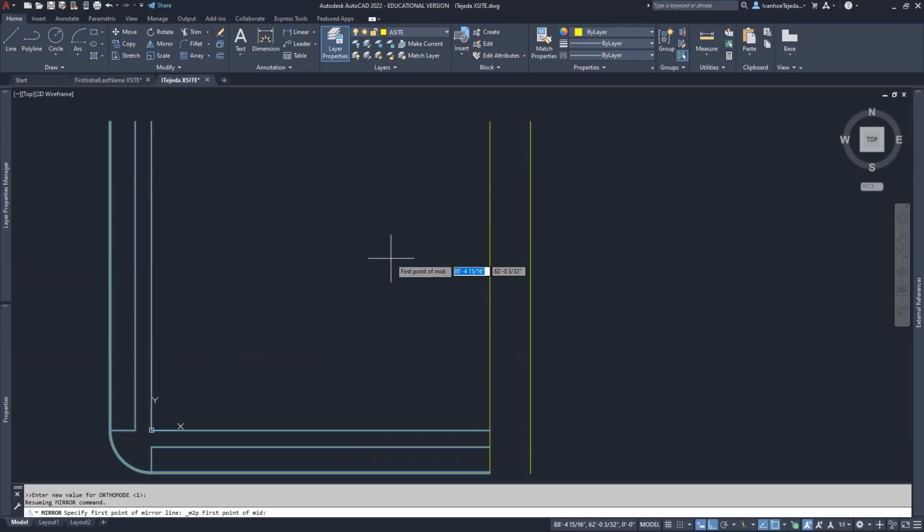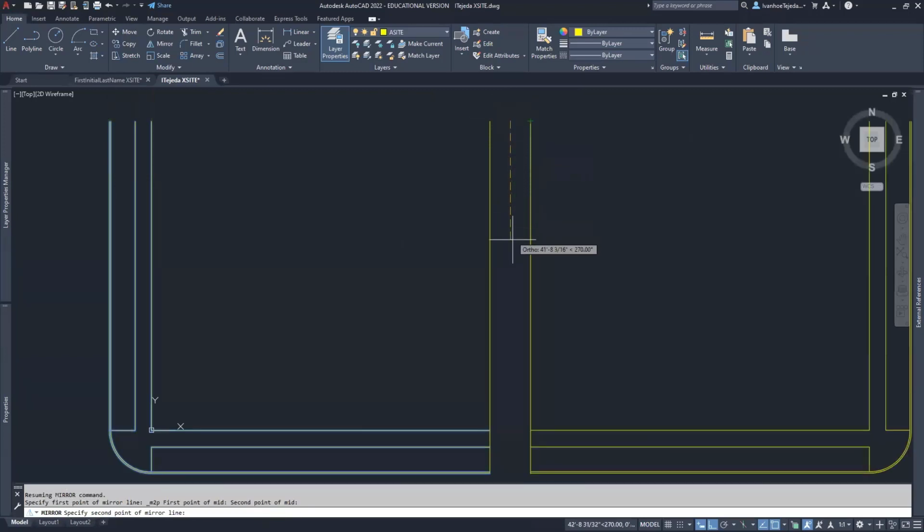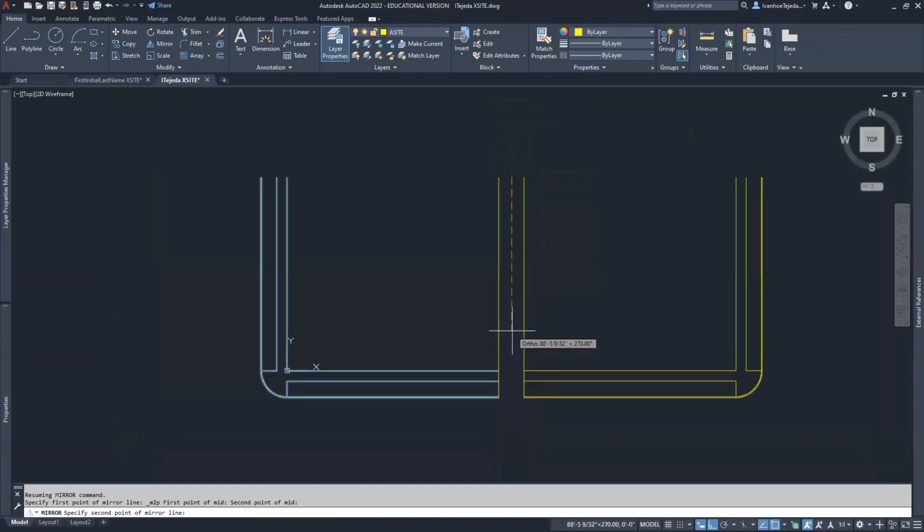And that midpoint is going to be between this point and this point. And I picked both of them. And now I just take my cursor either straight down or straight up. I'm moving it up and it's working out just fine. I'll go ahead and click.